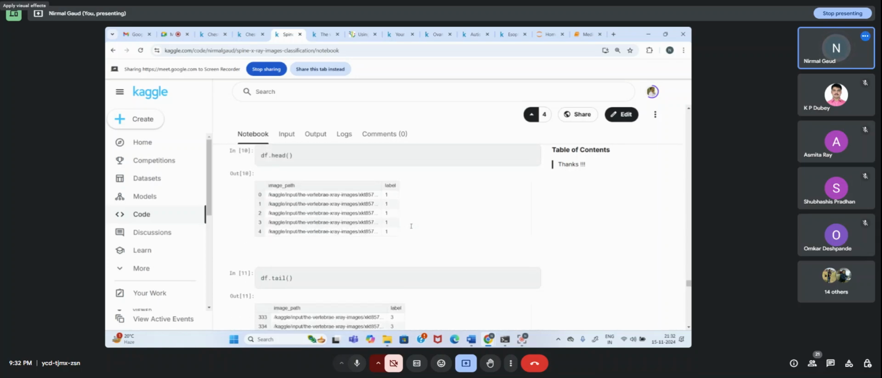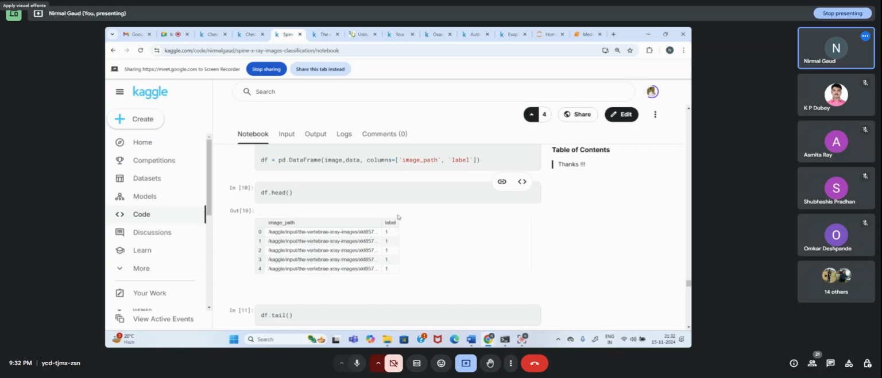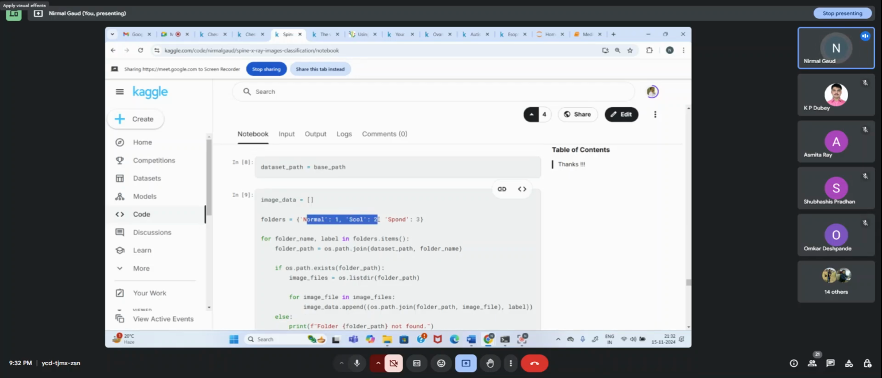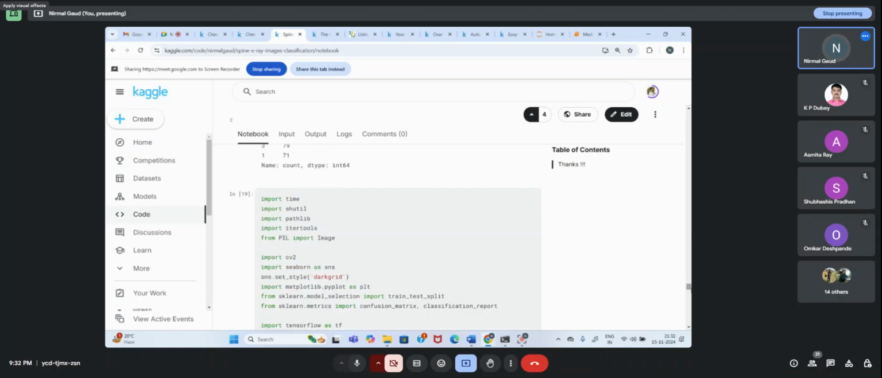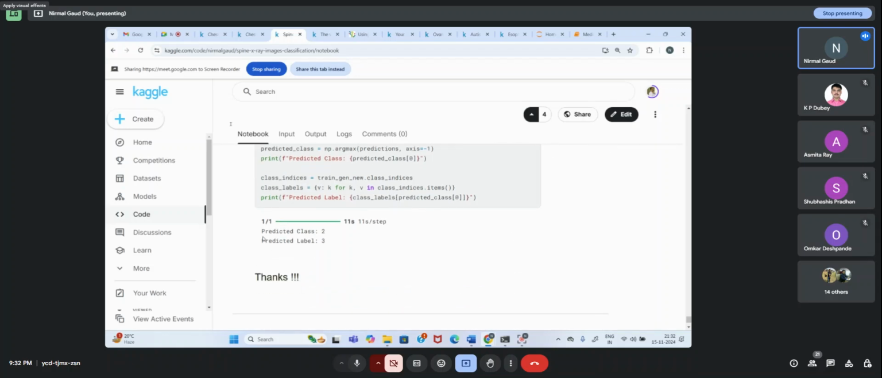Here you can see this is label 1, 2 and 3. We gave three labels: one to normal, two to scald, and so on. Three labels we have given. Prediction we got class 2. See the answer. Predicted class is 2, predicted label is 3. What does it mean?